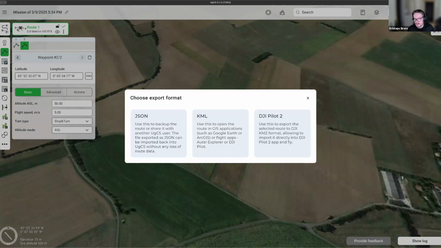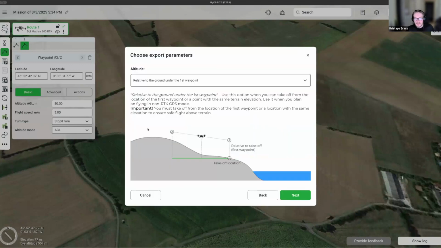The route file is going to be exactly the same. And by the way, once you select to export for Pilot 2 format, you'll have two options for the altitude. I recommend using this one, relative to ground under first waypoint. Simply put, this means that when you place the drone in the location where it will take off from, the elevation or the ground level should be the same level as the ground where you have your first waypoint. So you can also make sure to place the first waypoint as close as you can to the takeoff point's location. But that's just a small note.